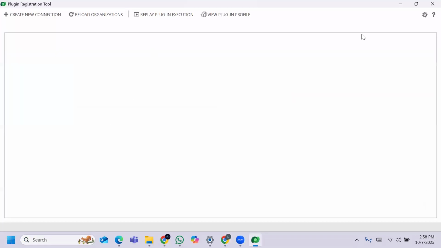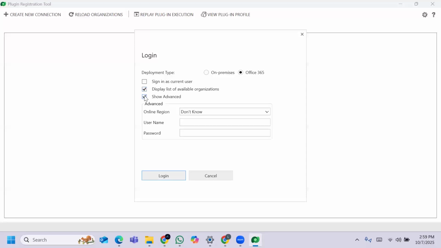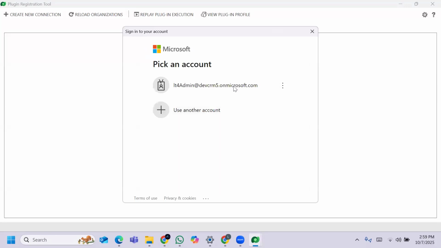So if you see here, whenever you're connecting to the plugin registration tool, you have to give the credentials. If you directly click on show advanced and give the credentials, it is not authenticating properly. So what you need to do is check this display list of available organizations and click on the login. Once you click on this, it will ask for the account. And if it is the first time, it will ask for the username and password. I already added, right? So you could see this.